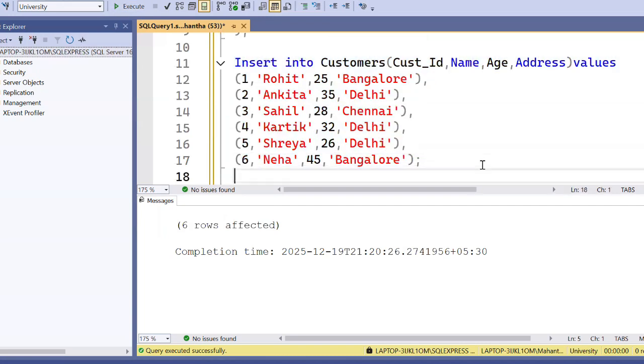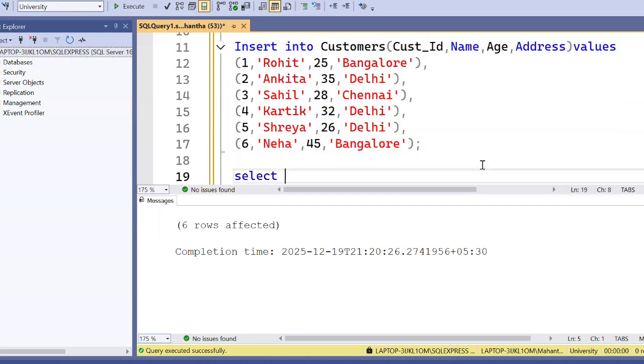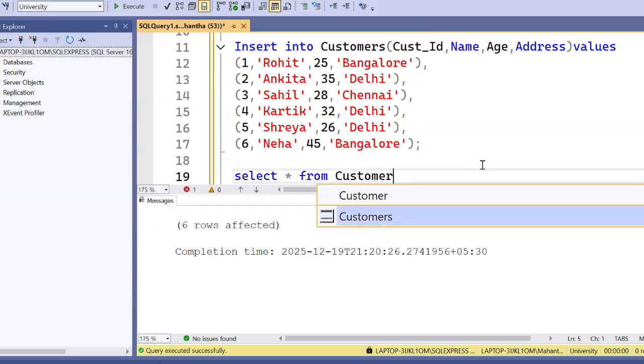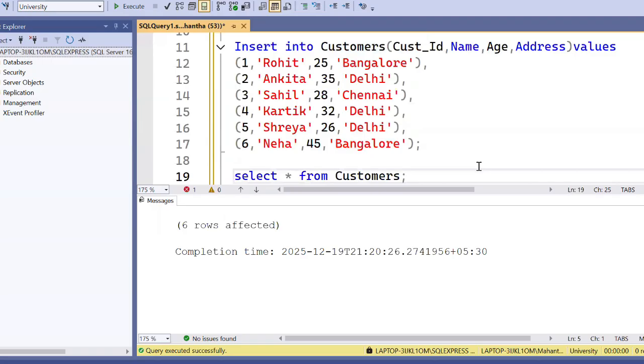Okay. So, and then I'll say select star from customers. Okay. So this is how my data looks.